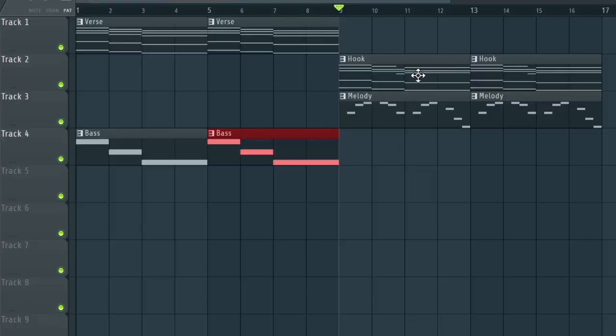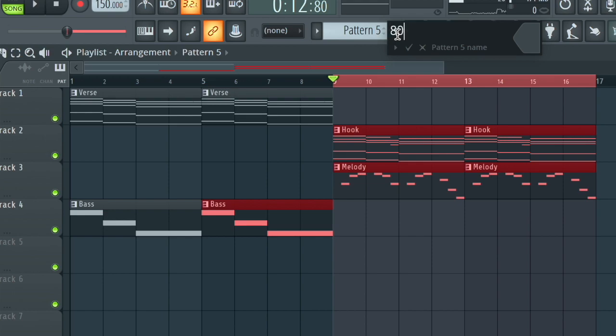Next, we're gonna do our 808. Now our 808 is mostly gonna be in this first area. The bass is not gonna be playing during this hook section. I'm gonna create a new pattern called 808.